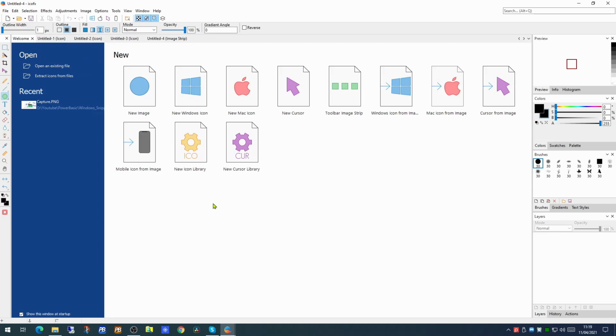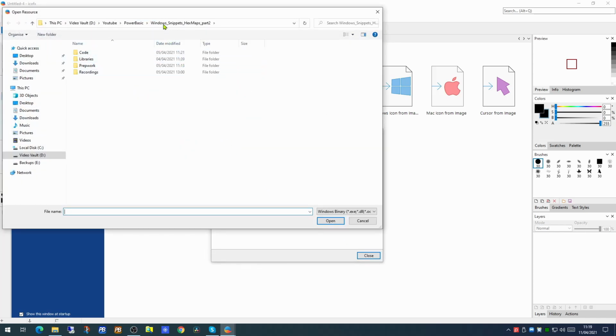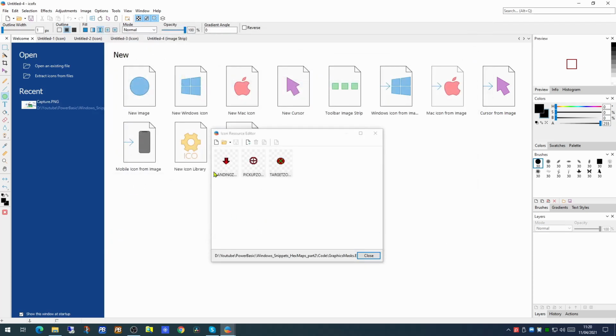Going even further than that, you can create and use new icon libraries. For example, if we want to look at an executable we've already prepared, for example the one we used for the hex maps in our last video, it will show you the icons that exist within that application. And you can quite happily add a new icon or change an existing icon.